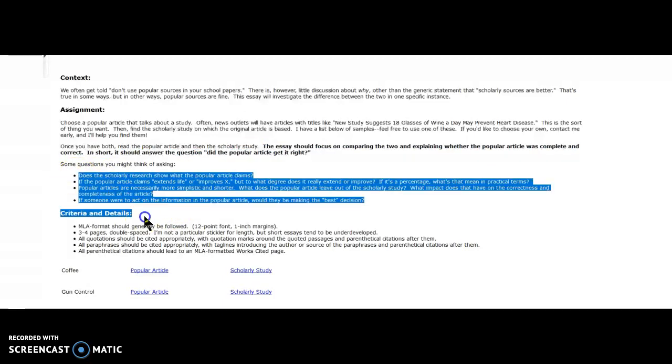So, there's some possible questions here you might think about. Does the scholarly research show what the popular article claims? If the popular article claims it extends life or something, by what degree? If it's using percentages, what does this mean in real terms? I always say a 50% increase on something that is not going to happen is not that big of a deal.